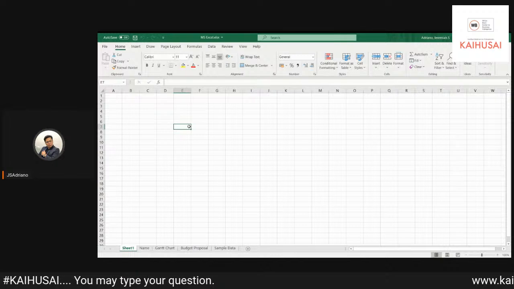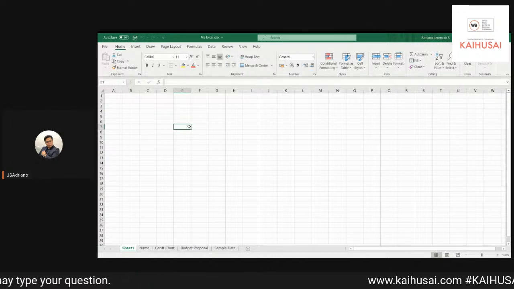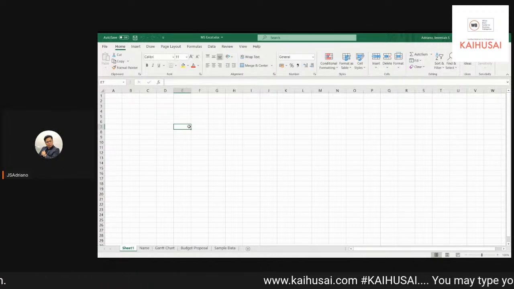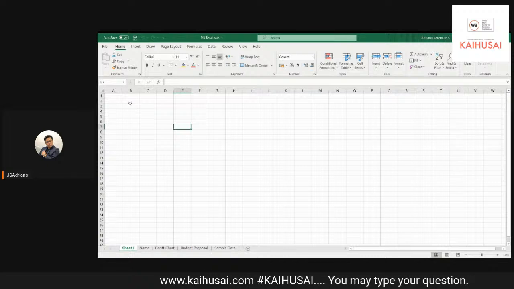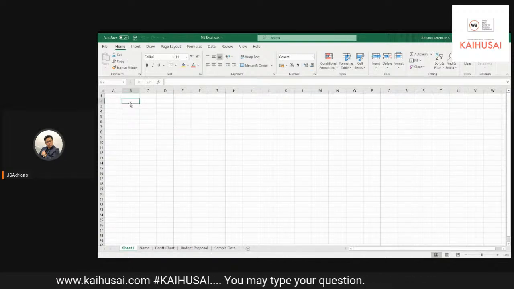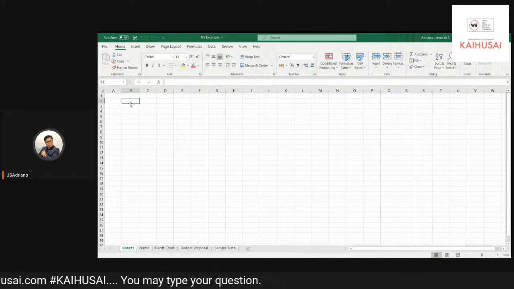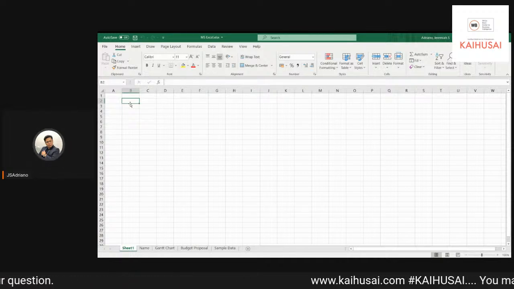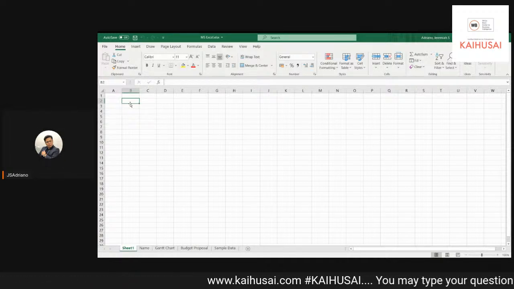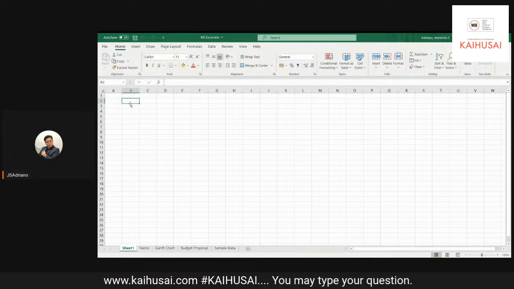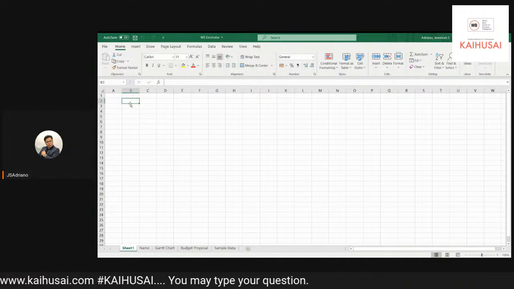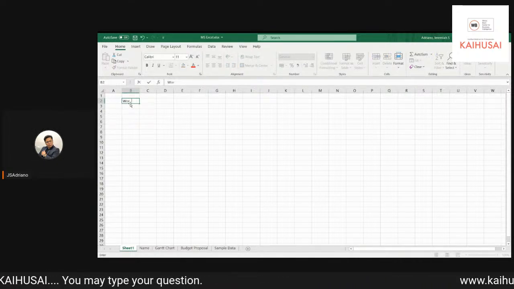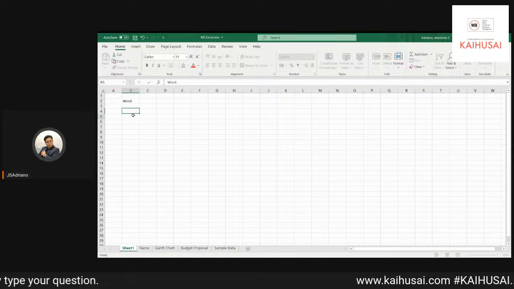So let's go into how to enter your data. It's important to know that in Excel you can be either on a cell or in a cell. So what's the difference? Let me demonstrate it to you. I'll type in a word.